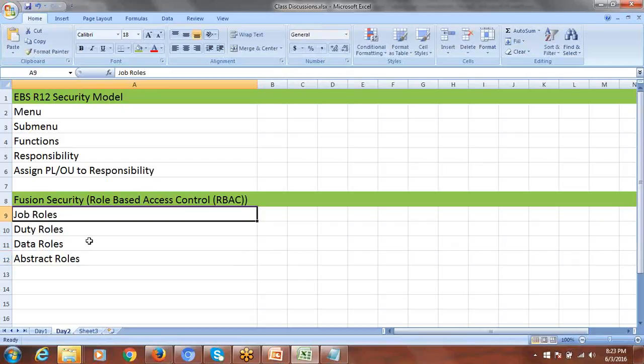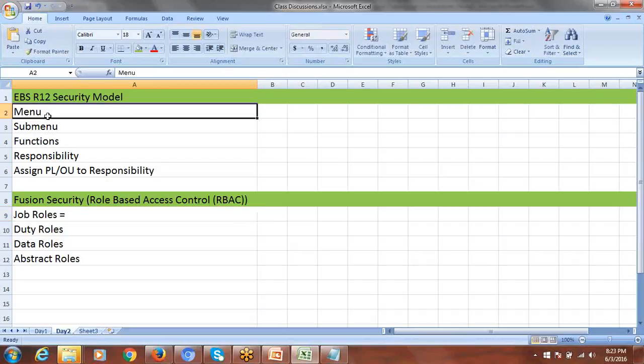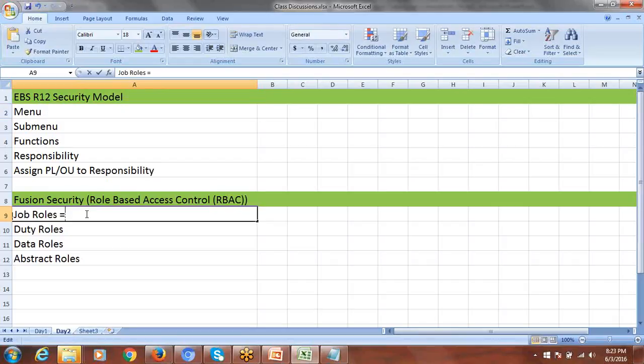When you compare these roles with the EBS application, job role is equal to menu. Job role equal to menu means for payables, receivables, all the applications. In EBS, Oracle provides the seeded menus, and the same functionality in Fusion they provide as job roles. So the job role is equal to menu in EBS. And duty roles are equal to submenus when you compare with EBS.